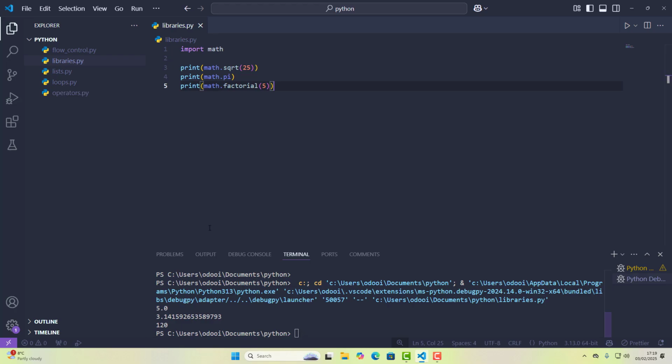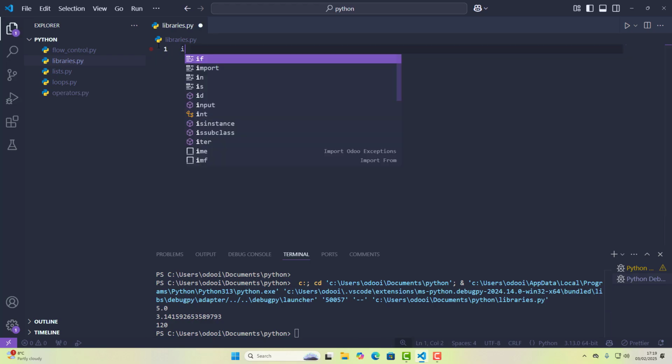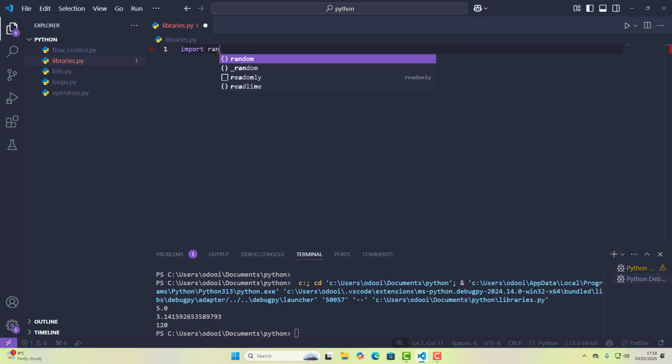So now you can see 5 is the square root of 25, then 3.1415 and so on, that is the value of pi, and factorial of 5 is 120, which is absolutely right. So this is how we can use it. So let's use another library, which is random.